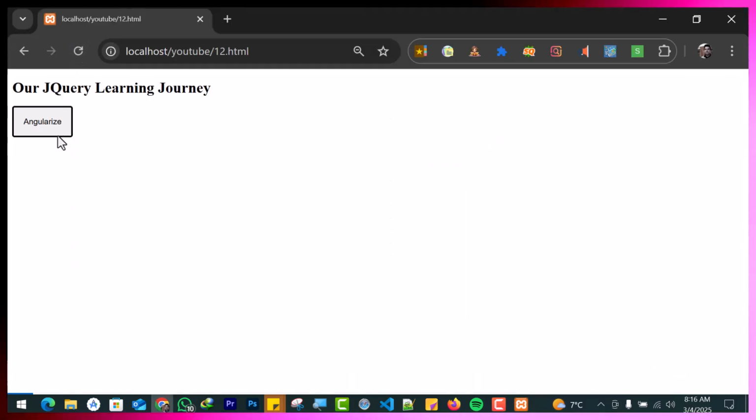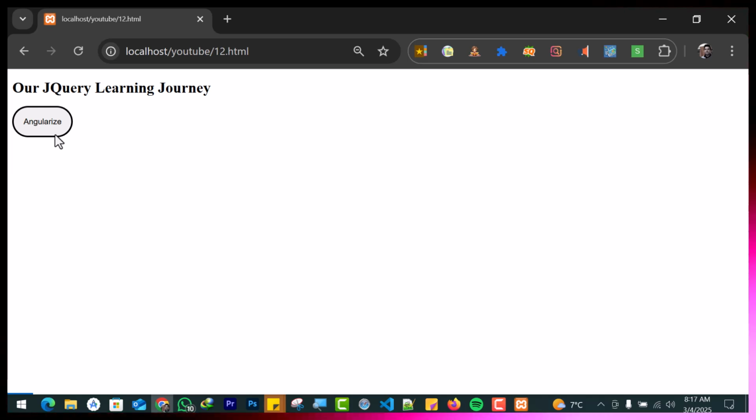I'll just refresh the page. You can see on hover the edges have become angular with 0.5 seconds of animation, and if I move the mouse away, it comes back. So isn't this effect amazing, guys?